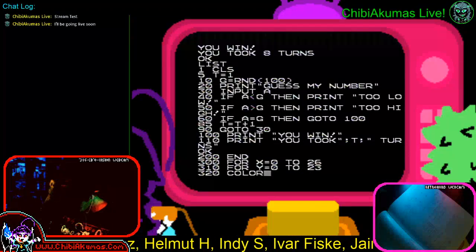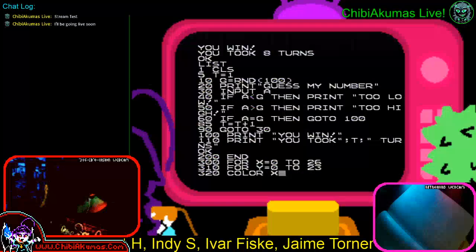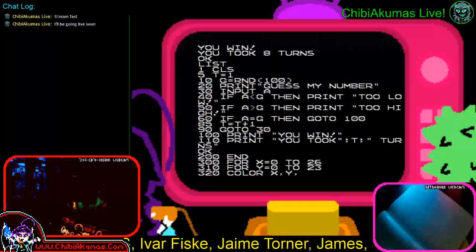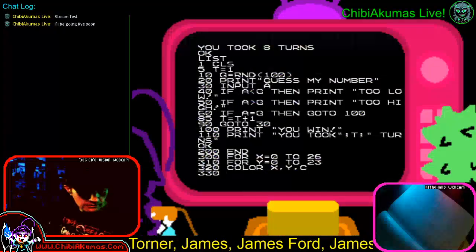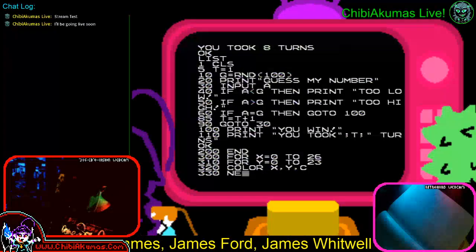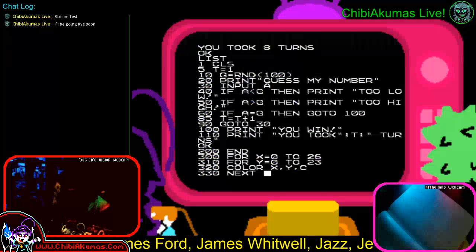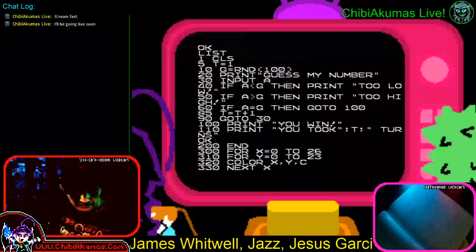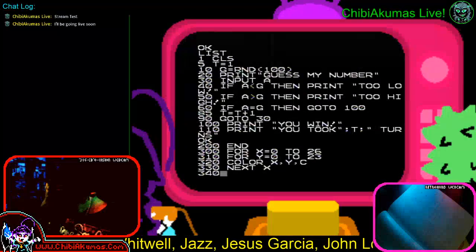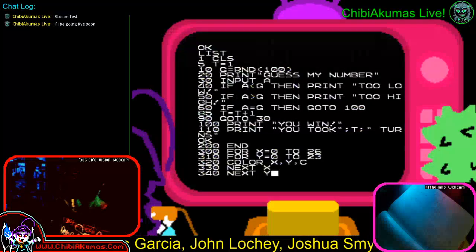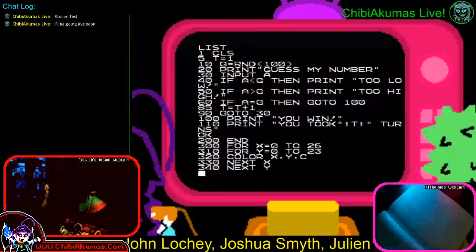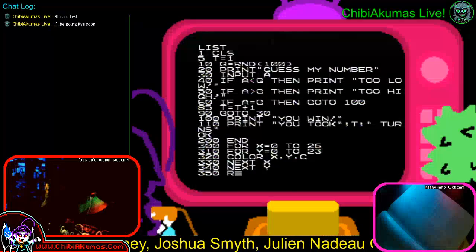Colour x, y, c, 330, and then next x, and then 340, next y, 350, return.